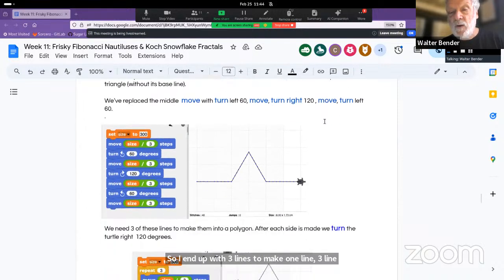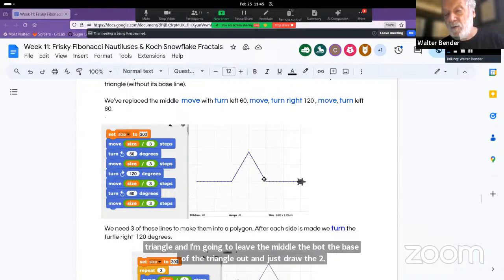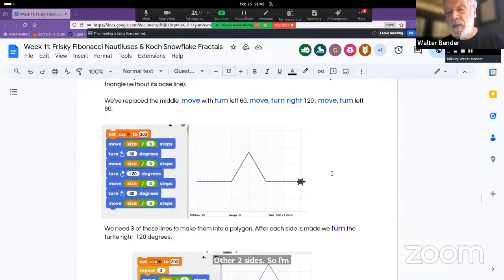And then this is the basic rule that's going to be in our recursion. I'm going to take the middle segment and replace it with this triangle. You can imagine an equilateral triangle, and I'm going to leave the base of the triangle out and just draw the other two sides. So instead of just keeping on going across, I'm going to go up and down. And that's our basic building block we're going to use to draw the Koch triangle.